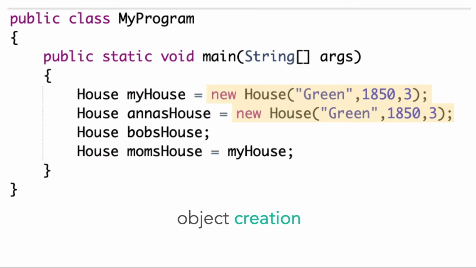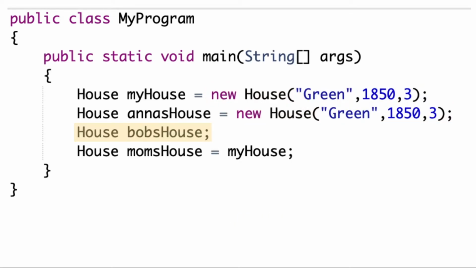In the case of myHouse and annasHouse, we constructed two objects. They both have the same values, but are two different houses. It's as if you went to a neighborhood and saw two houses with the same square footage and number of bedrooms. They have similar characteristics, but are two separate houses. In the case of bobsHouse, it's just a variable that hasn't been constructed yet.